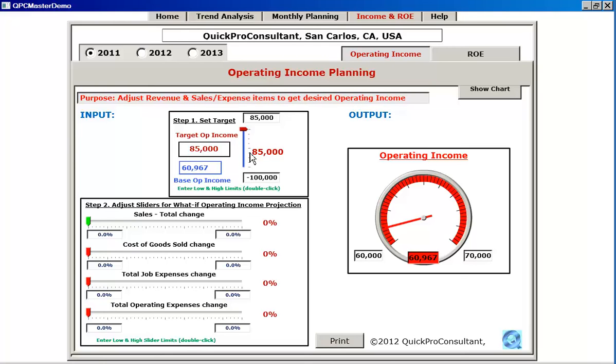Since no changes have yet been made in the metrics in the Step 2 panel, the initial projected operating income number shown in the box under the output gauge is equal to the base operating income number in the Step 1 panel. Note also that the output gauge needle points into the red zone since the initial operating income of $60,967 is less than $85,000, the operating income target set in the Step 1 panel.